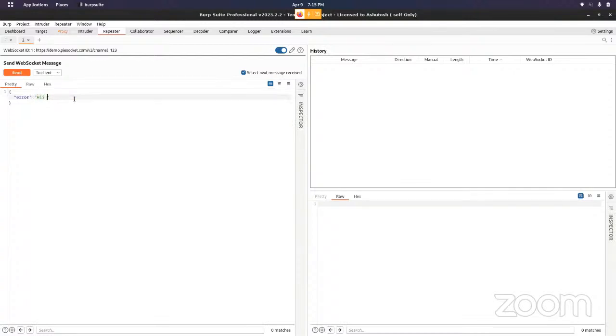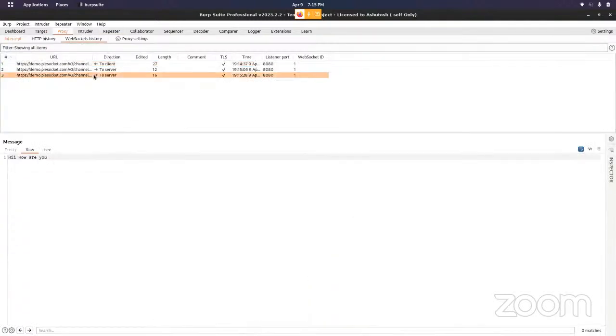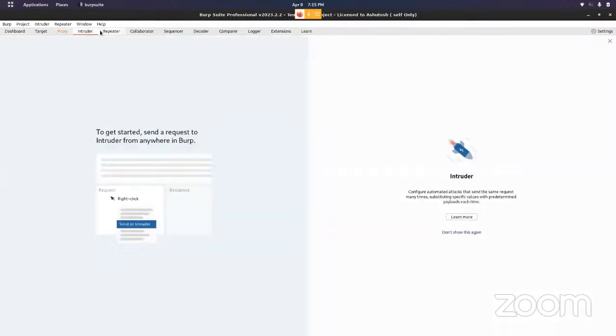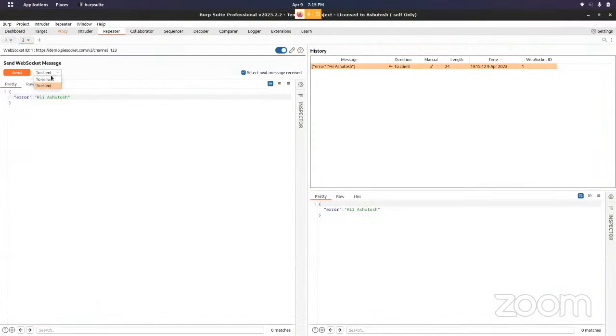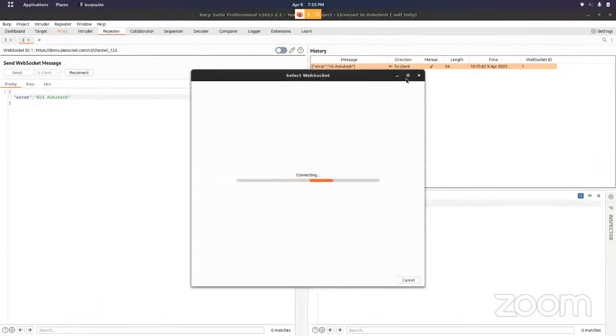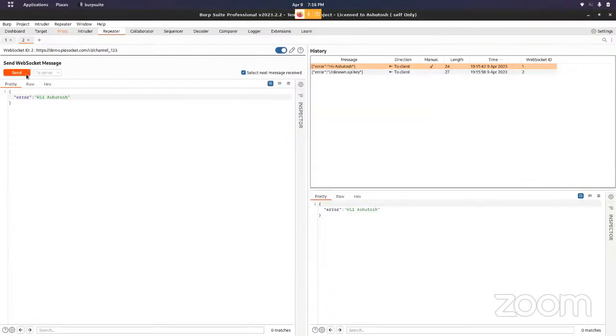Hi Ashutosh. I will send this request to the client. I can check in the proxy history that the request has been sent to the client. Yeah, you can see it, hi Ashutosh, right? I can send the request from the server. Okay, I will just reconnect. Okay, hi Ashutosh, how are you and all.